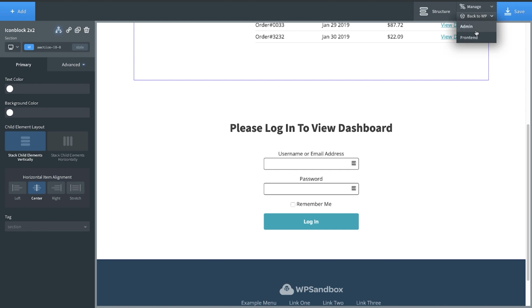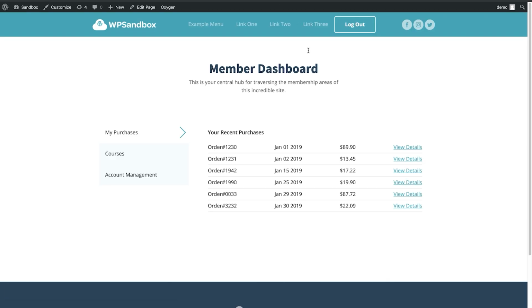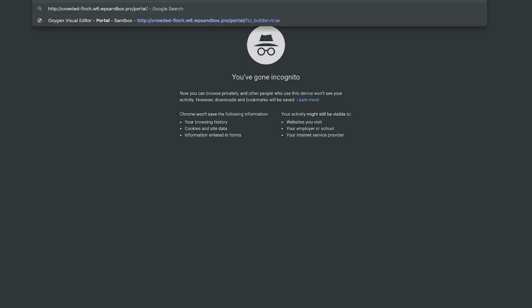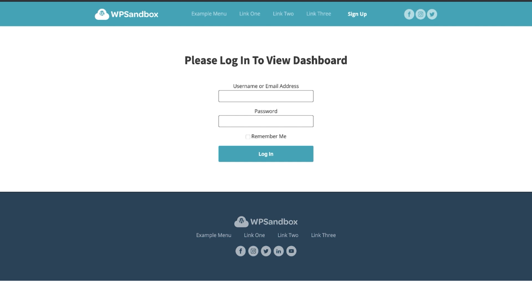Now let's jump into the front end to see what that looks like. As a logged in user, we see our member dashboard, but if we jump into an incognito window, we should see our login form. And there you have it. Also note that if Oxygen's built-in conditions don't accomplish what you need, you can register your very own conditions using Oxygen's Conditions API.